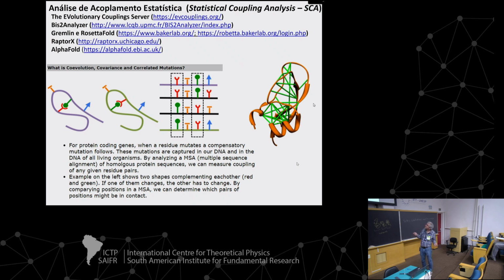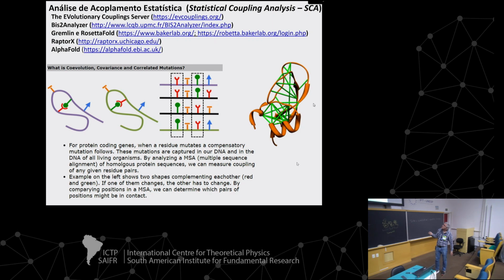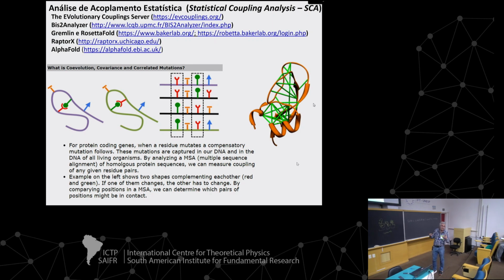So this kind of correlation, okay, can be analyzed statistically. If you have a large enough alignment, and this large alignment is only available in the last 10 years, say, because of this metagenome sequencing, it allows you to get statistics that are reliable to use in predictions, okay?